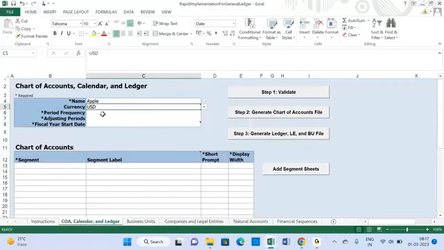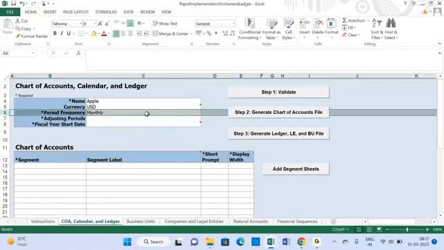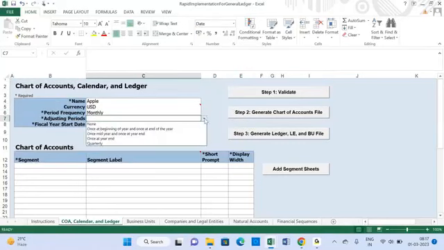Okay, period frequency is for your calendar definition. You don't need to define your calendar as well. The calendar is also going to be created automatically, depending upon the frequency that you give in the period frequency column. Adjusting periods are how many adjustment periods you would like to append in your calendar once at the year end.